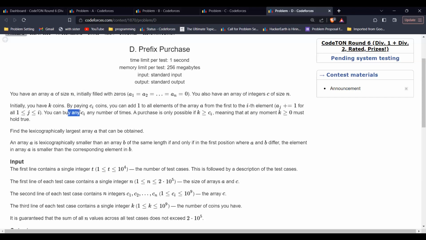We can buy ci any number of times, and a purchase is only possible if k is more than or equal to ci. We cannot buy if we don't have that many coins, right? Then we have to find the lexicographically largest array A that is possible.